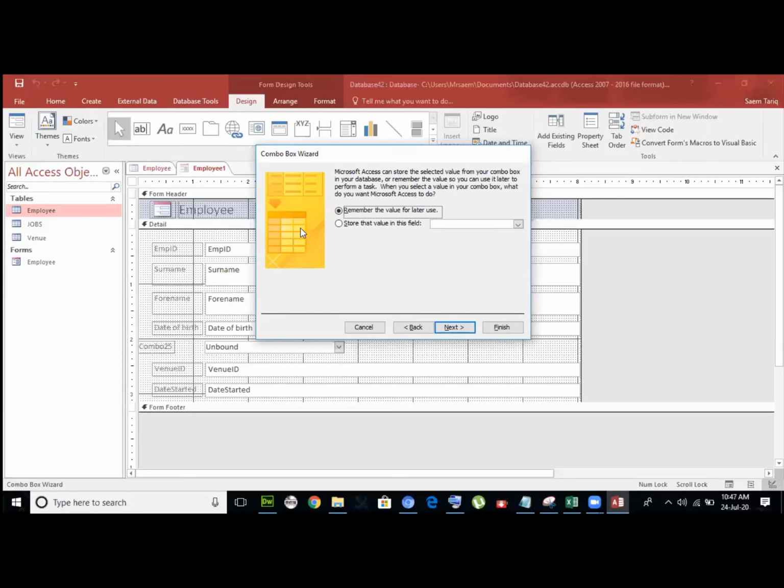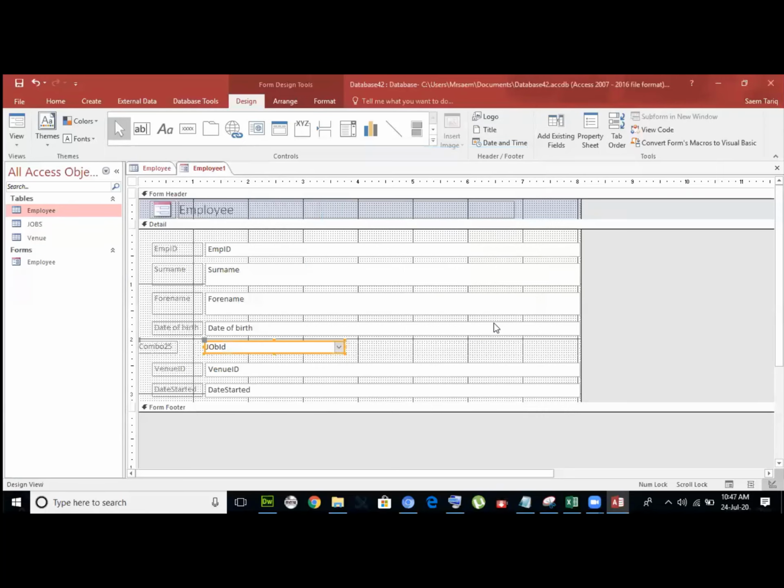Next, no, that's important. Where do you want, okay, remember to store the data where. Obviously, which field should it store in? Job ID. You get the point. Where do you want the data to be stored in which field? Obviously, job ID, and then you finish.